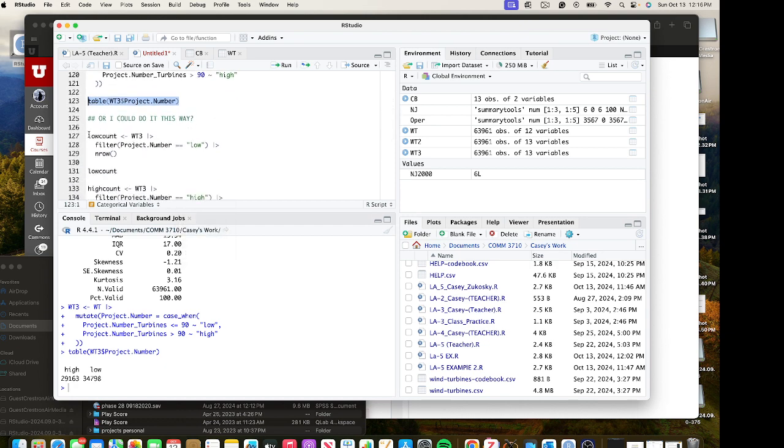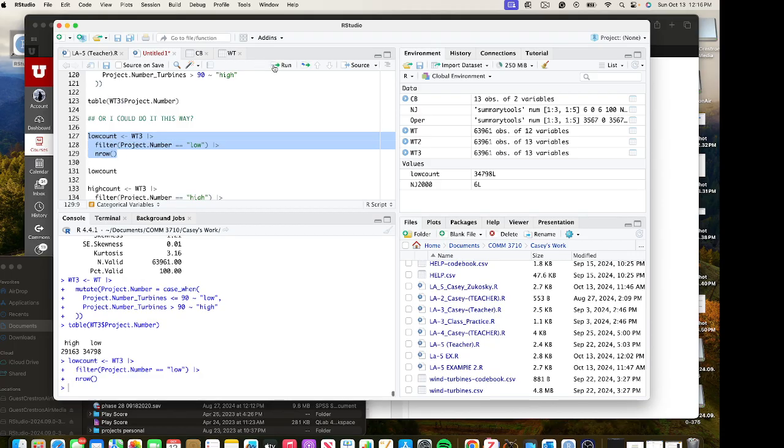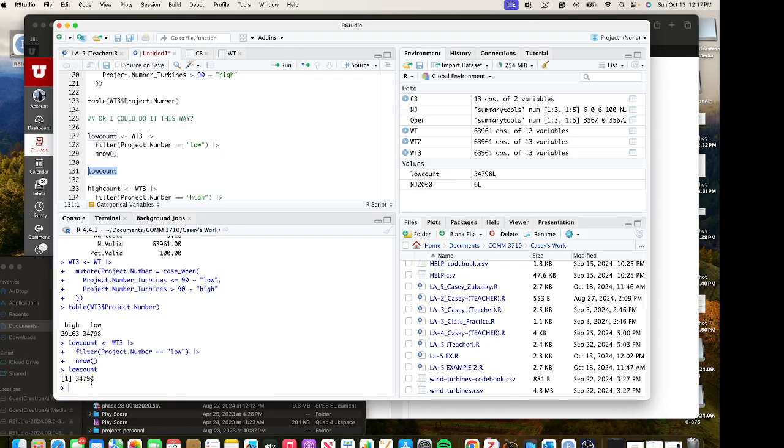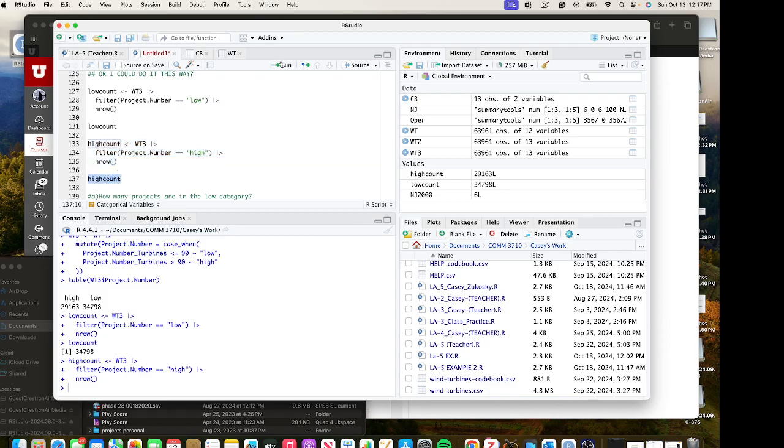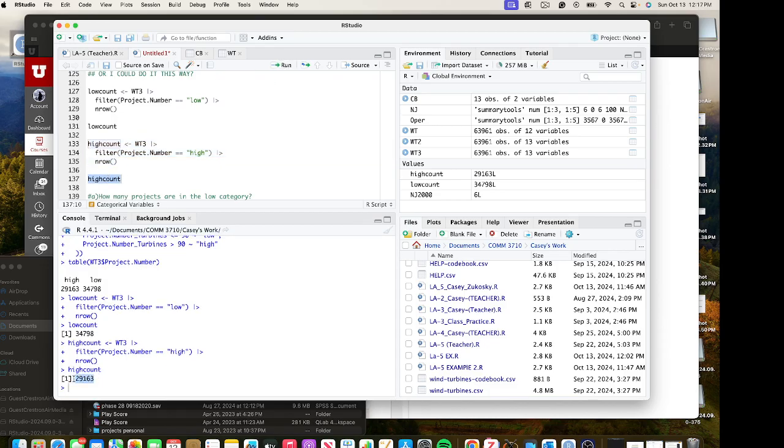I could also choose to do it this way. Instead of using that table function, I could create a new value called low count, which is assigned to the WT3 data, and then filtering out for just the low project numbers, and then counting the amount of rows in my data. And then when I call the value into my console, I should find the same number as the low, and then this is the same process for the high count. Cool. I hope this made sense. I'll do more videos like this in the future.